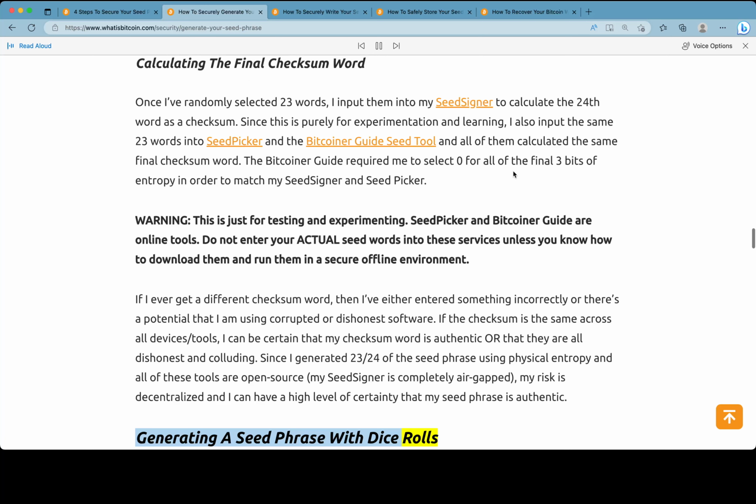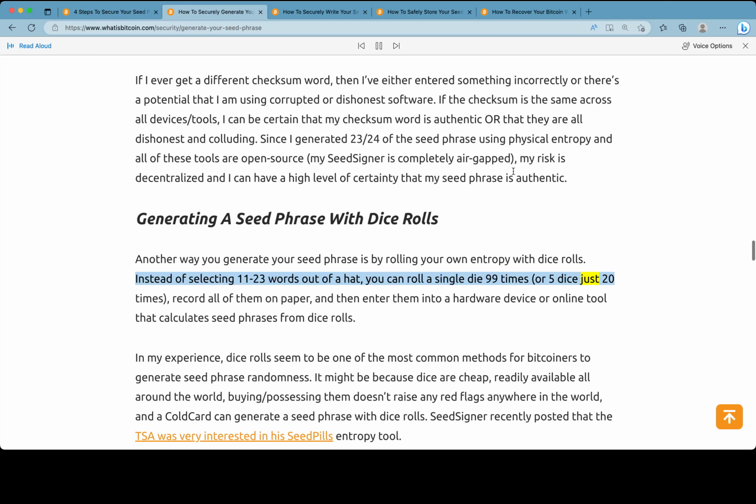Generating a seed phrase with dice rolls. Another way to generate your seed phrase is by rolling your own entropy with dice. Instead of selecting 11 to 23 words out of a hat, you can roll a single die 99 times, or 5 dice just 20 times, record all of them on paper, and then enter them into a hardware device or online tool that calculates seed phrases from dice rolls.